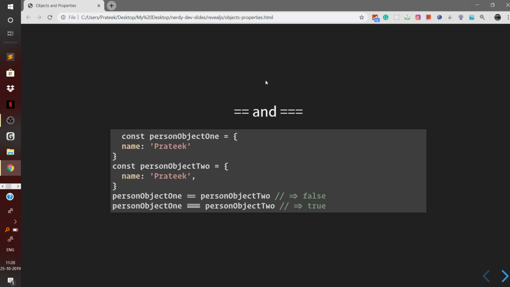So the two objects can have the same key value pairs, as you can see here, but they cannot occupy the same memory location. They are located at different chunks of memory. Okay, or they cannot occupy the same reference. The object is only equal to itself, as the example shown below.